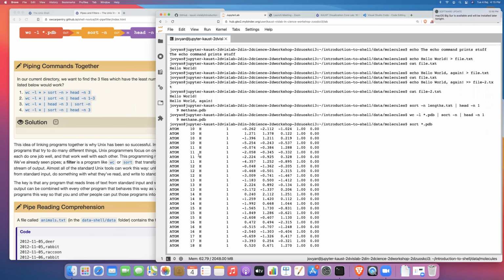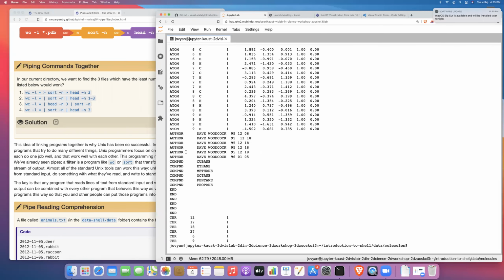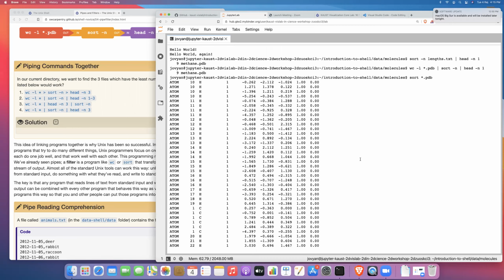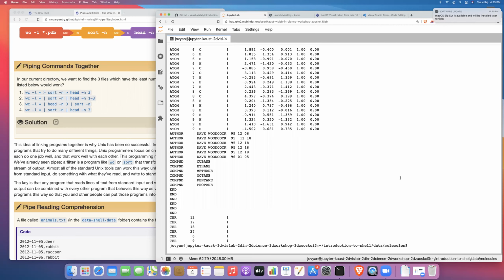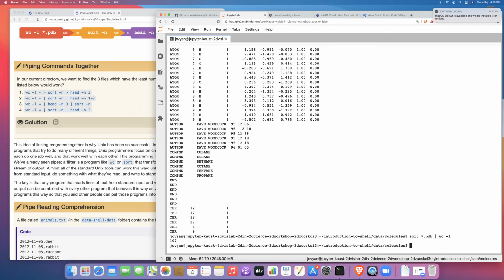That has sorted the lines of the PDB file by the first column and returned the results all together. So I'm not sure that that's a sensible thing. And now if we were to pipe that to the word count program and count the number of lines, let's see what we get, 107.